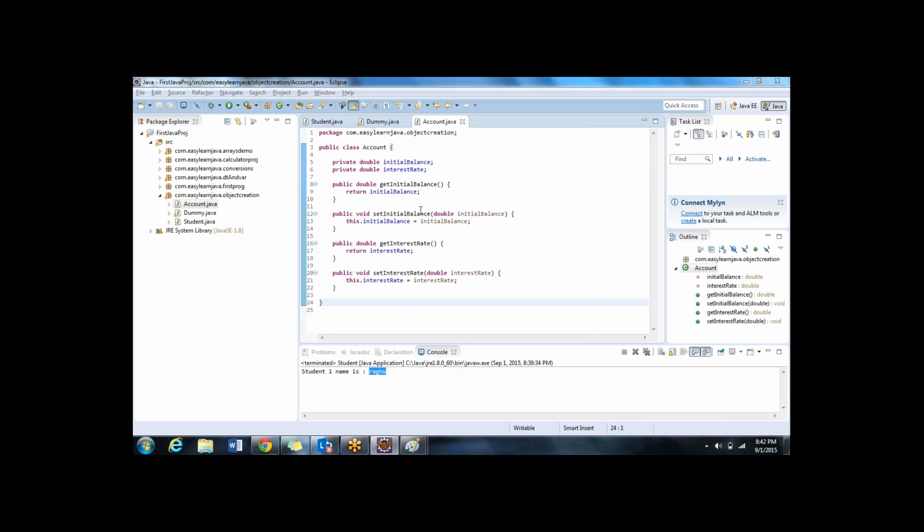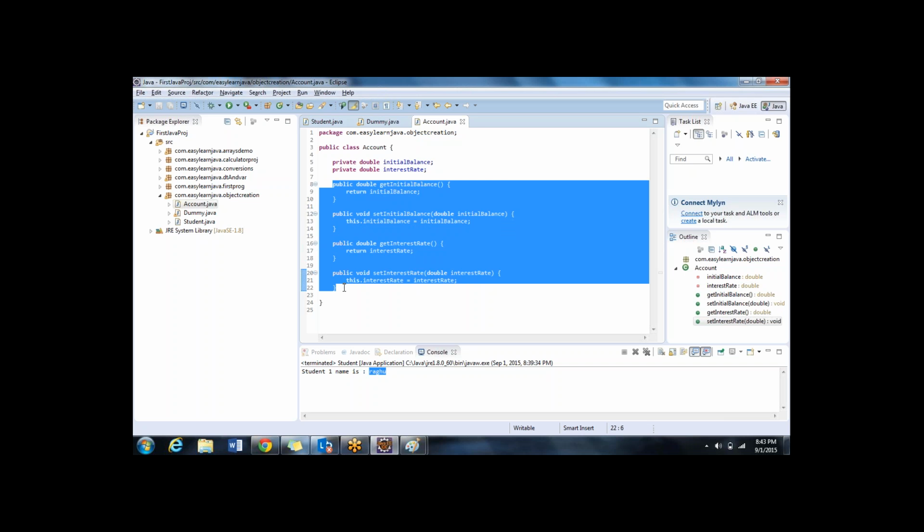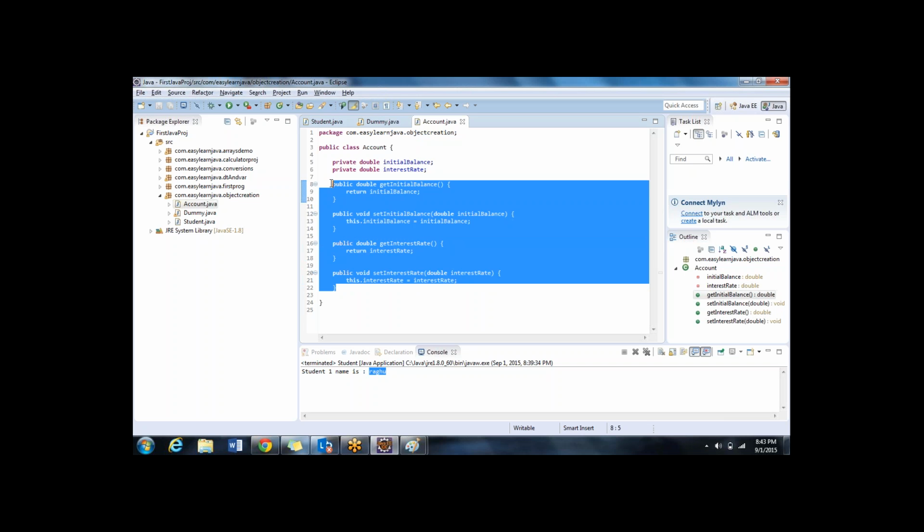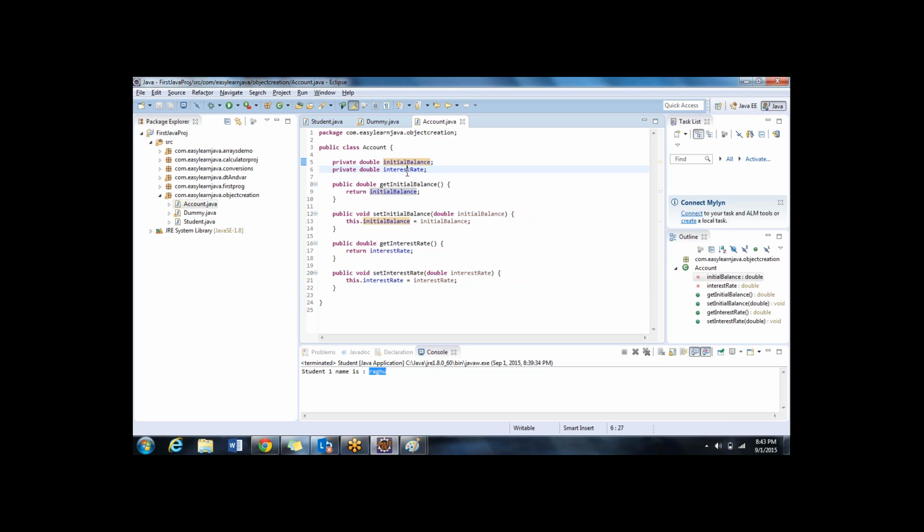Now the next thing is, for whatever parameter I have created, like initial balance, there are two equivalent methods created, like get initial balance and set initial balance. And for interest rate, two equivalent methods are created, like get interest rate and set interest rate. This means these four things are nothing but public methods which are equivalent to these properties.